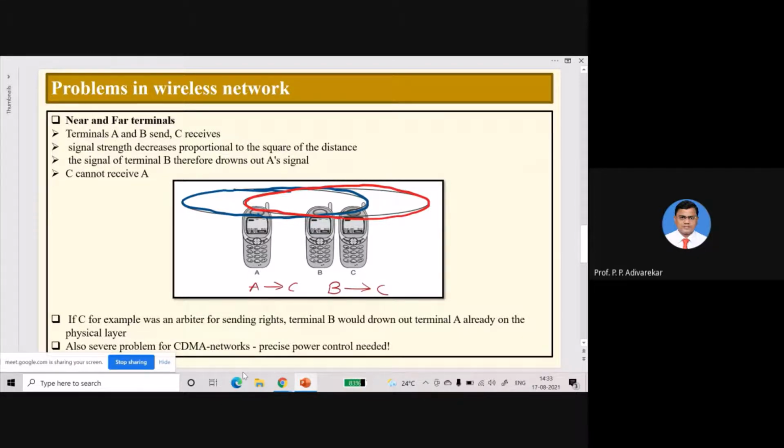This kind of issue, because of the difference in distance between two senders and the destination, is called the near and far terminal problem, where B is the near terminal and A is the far terminal. This issue is most often found in CSMA networks, because every terminal sends with the same power, and the signal with the greater power will always be accepted, and the signal with lesser power will always be rejected.